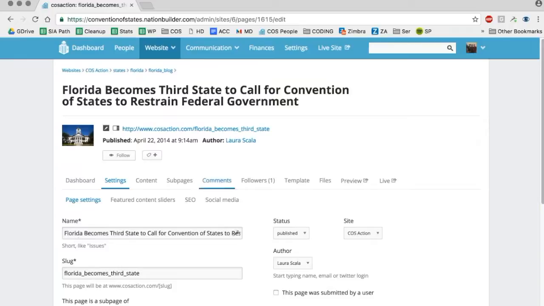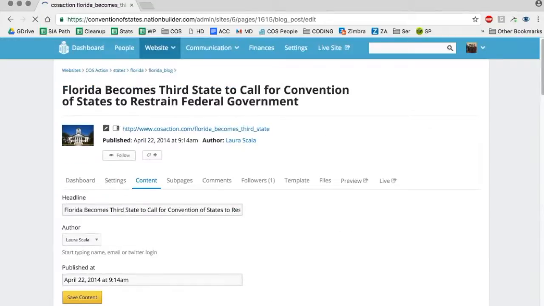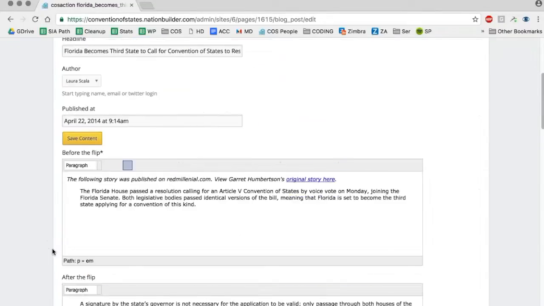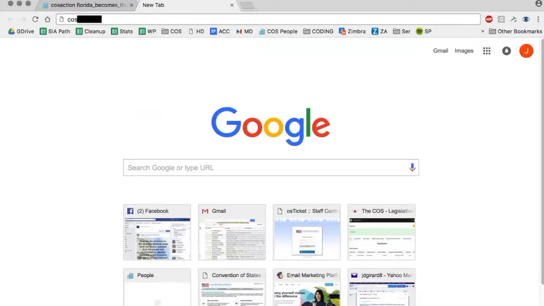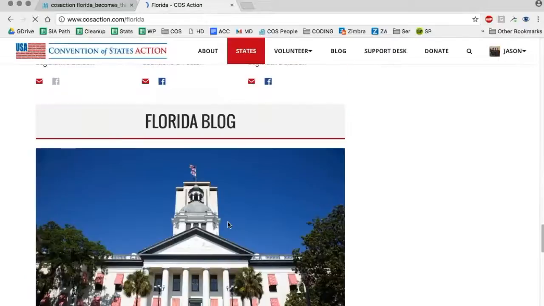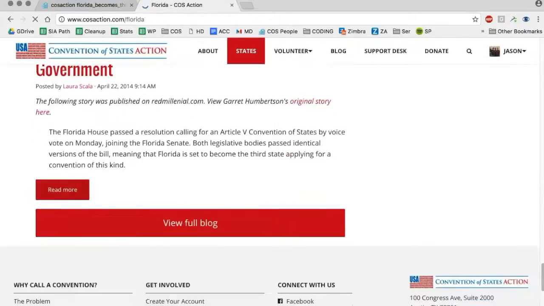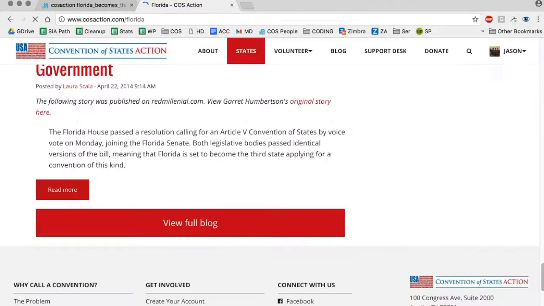Okay, and this gives us the post page, which then has all the settings information, the content, which is going to be the blog post itself and all the text and any pictures or anything else that we added. Before the flip is going to be what shows up on the front of the page. So for example, when we go to cosaction.com/Florida, let's pull that up. And we're going to scroll down to the front, and we've got the Florida blog, and then you see this button, Read More. So this section here is what shows up before the little Read More.